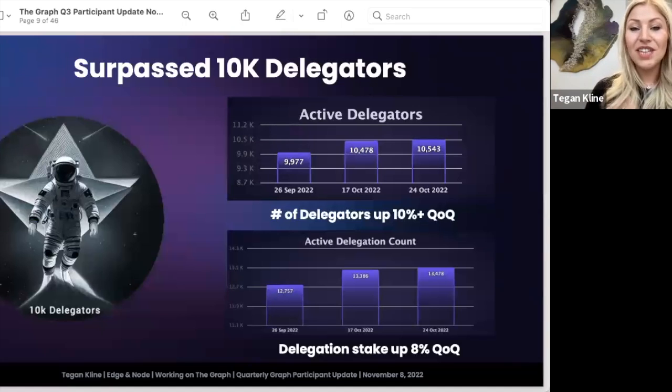When we look to delegation, there are now over 10,000 delegators on the graph network. So delegators help secure the graph network. They also help indexers increase the stake that they have. And so if you were one of the first 10,000 delegators, congratulations.